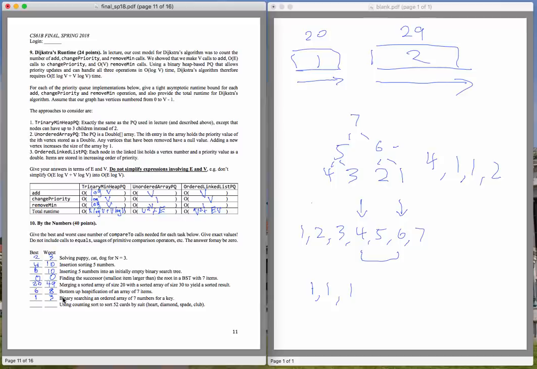The final one is using counting sort to sort 52 cards by suit. So heart, diamond, spade, and club. And the key part of this problem is that we are using counting sort. And in counting sort, there are no compare to calls ever used. So in the best and worst case, we have 0.